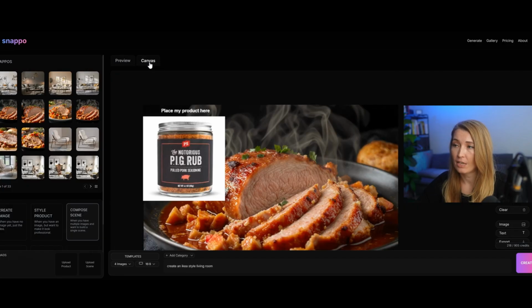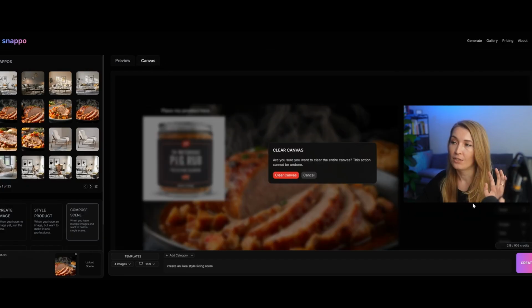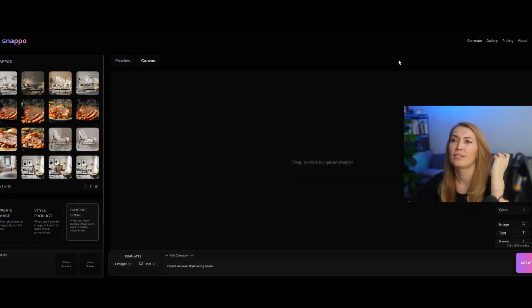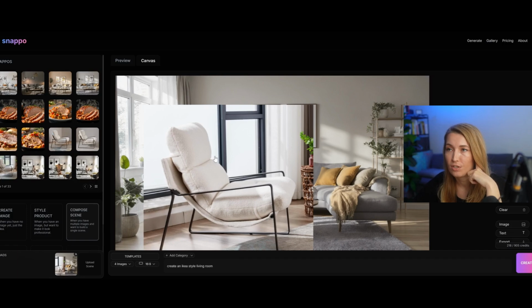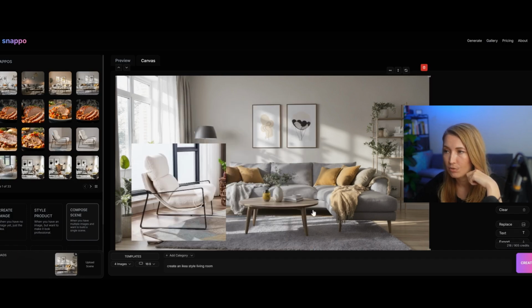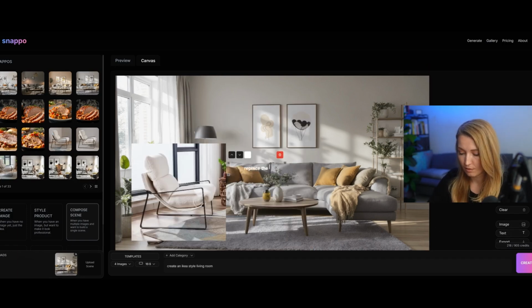And here in Canvas, I just want to ensure that everything is deleted. So what I'm going to do, I'm clicking on clear, and it's going to ask you, are you sure you want to clean the whole canvas? You're going to click on clean canvas. And then I'm going to add my products. So there it is, the living room. And let me quickly also add my chair. So in this scenario, that is my chair. And what I can say Snappo to do is add text and replace the current chair with this chair.